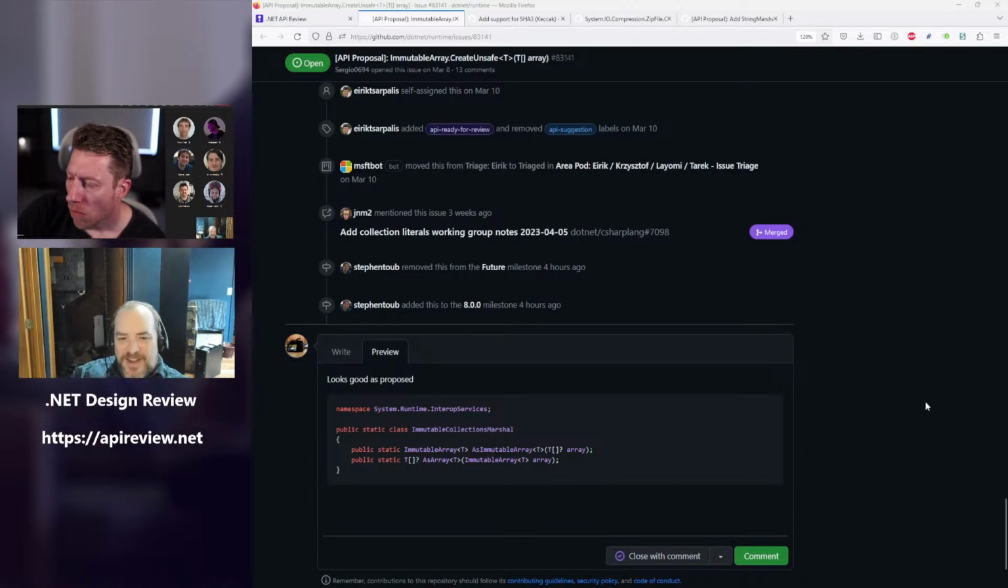All right. So one question I had is, what is wrong with Unsafe.As? Is it just because it's less discoverable? It's undiscoverable, and it looks like an implementation detail that's being taken advantage of, because it is.